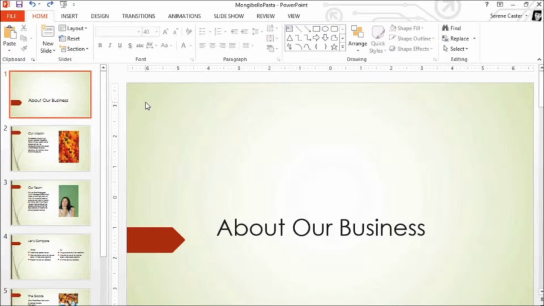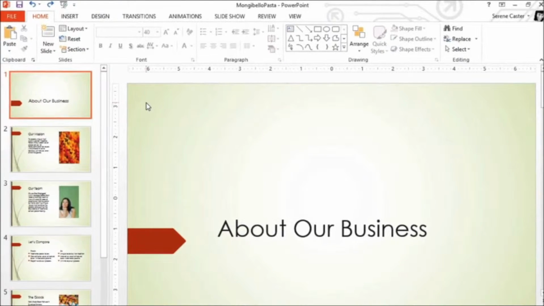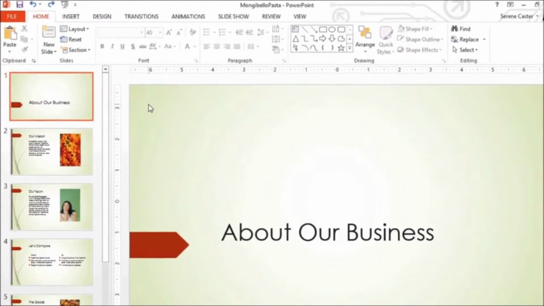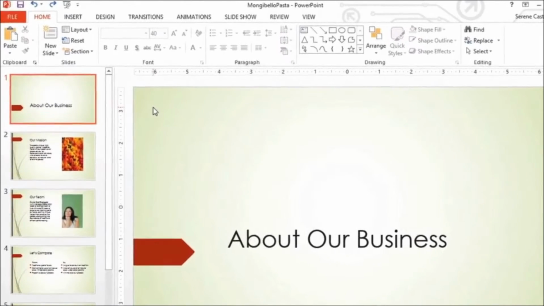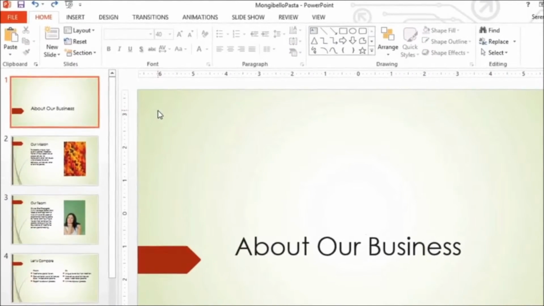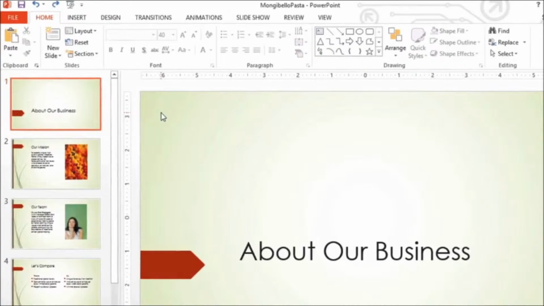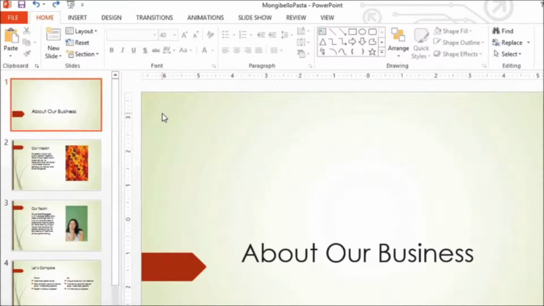each slide individually. Right now, I'm working on a presentation for a pasta company, and I'd like to add their logo to every slide. Manually adding the image to each slide would not only be time-consuming, but it would also be harder to get the image aligned the exact same way on each slide. The Slide Master is going to make this a lot easier.